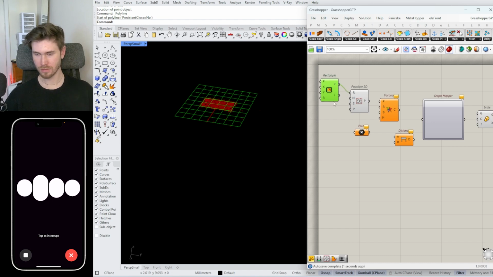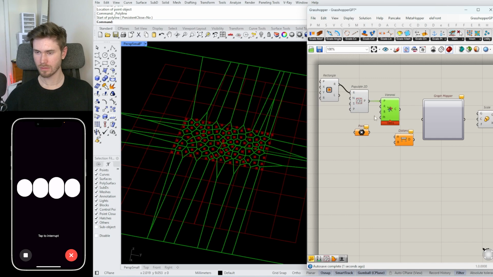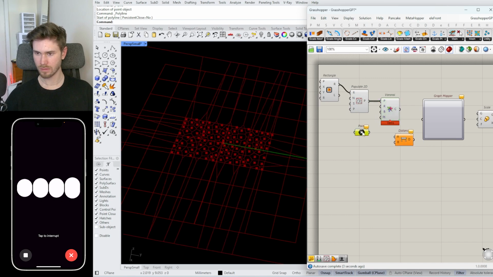Drag the Voronoi component onto the canvas. Connect the output of populate 2D, the points, to the input of the Voronoi component. 3. Attractor point. Add a point component and place it where you want the attractor to be. Optionally, make this attractor point adjustable using a slider.